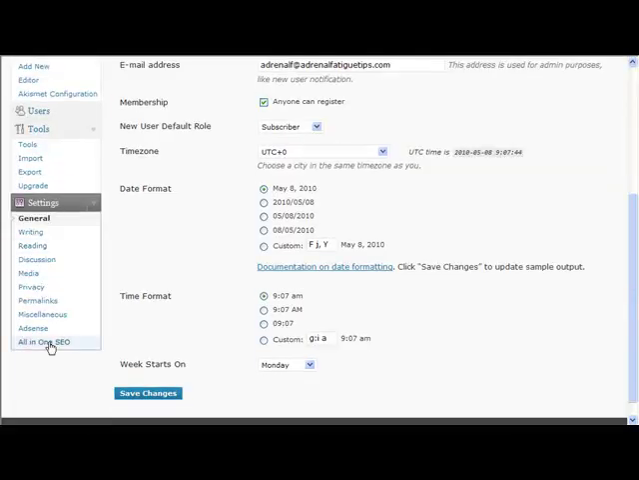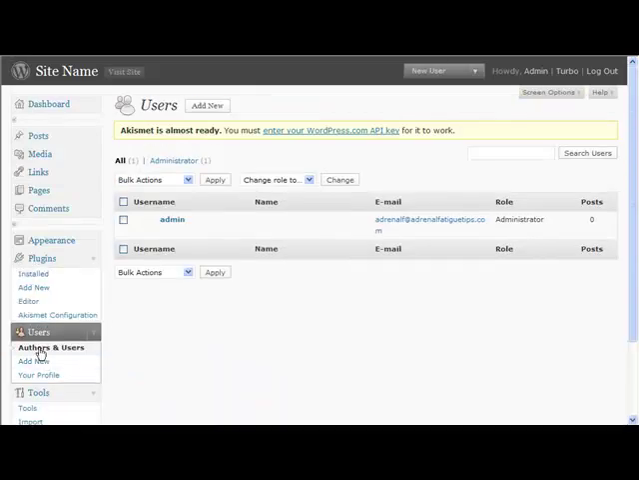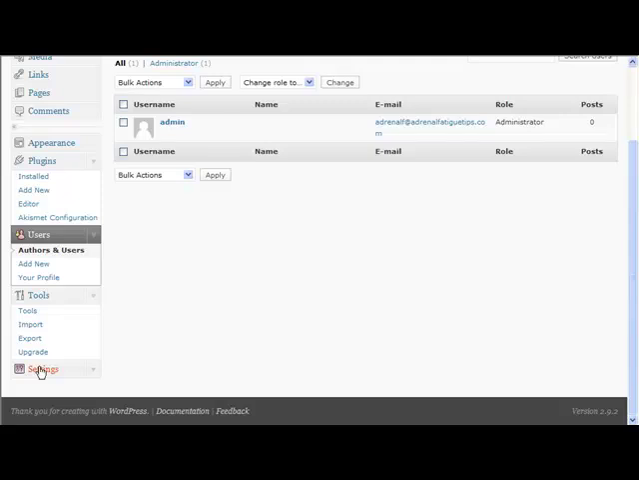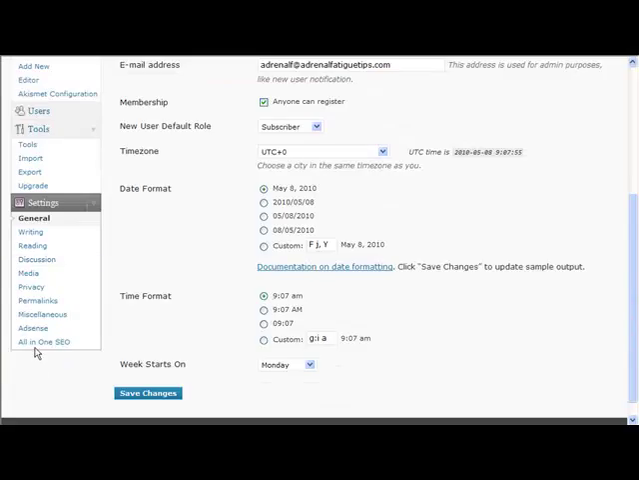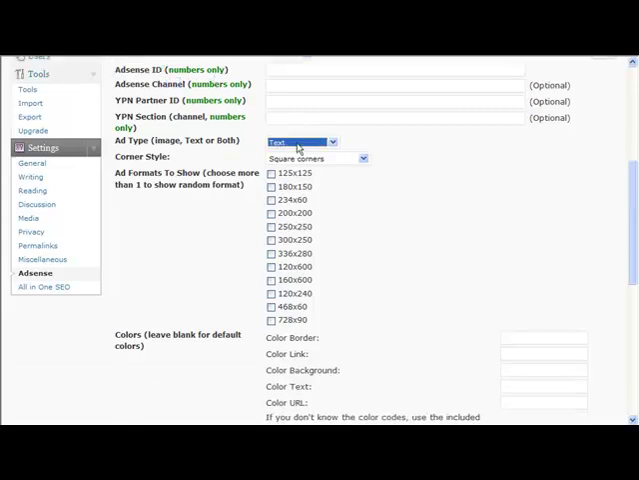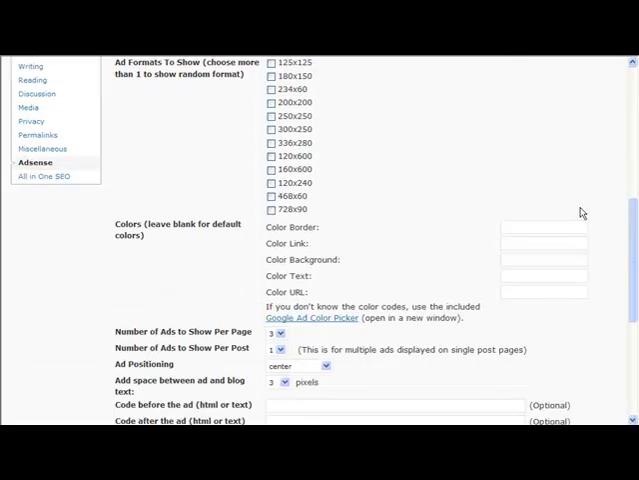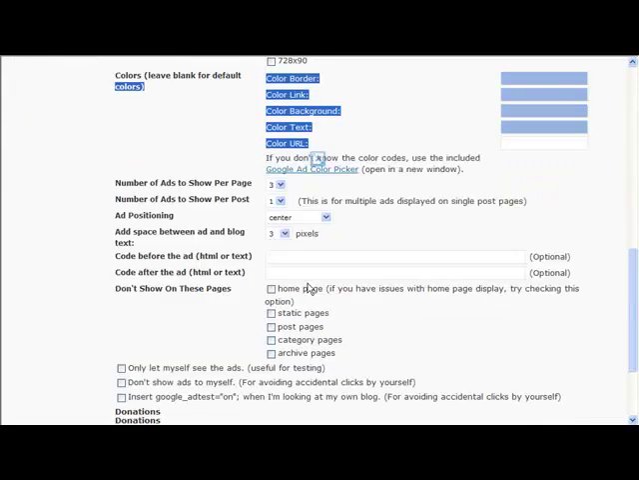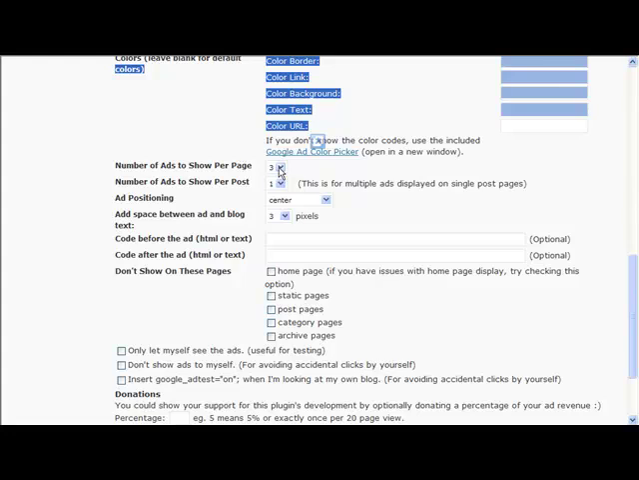So under here, AdSense, settings, and here we have it. Make sure you put your AdSense ID in here. Just put the numbers only. Select the type of advert you want, text, image or whatever. The sizes you want. Here you can blend it in with your site. How many ads to show per page.